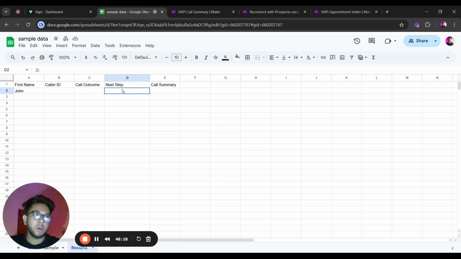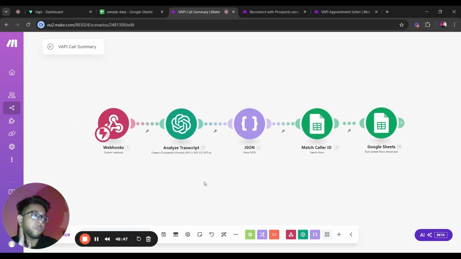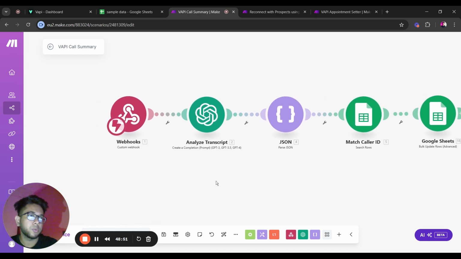And after matching the information, we're going to be updating the three steps over here: the call summary, the summary of the call, what is the next step, the next initiative of the call, and the call outcome. And of course, you can update this according to your own needs. If you want to add additional information to this sheet, you can simply add it over here, modify this prompt a little bit, modify the scenario a little bit, and you're good to go. But I'm just going to be explaining this scenario to you real quick.